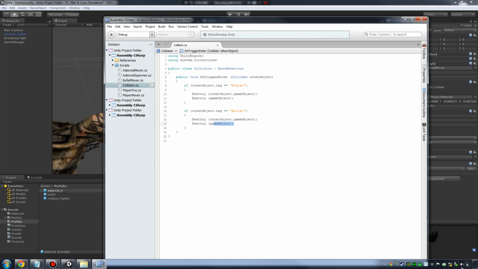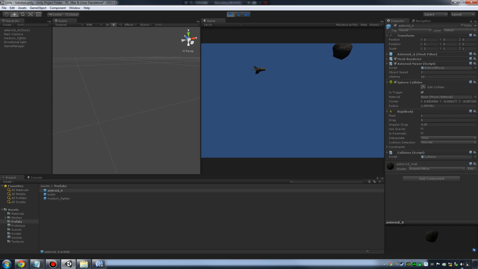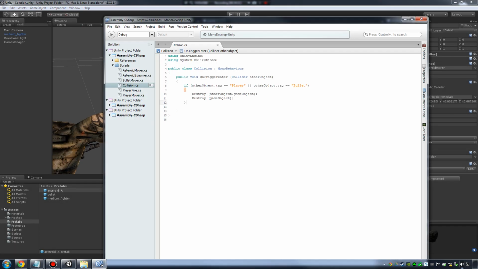A quicker way we could have done this, if our bullet and our player both behave the same way, I could have done double straight brackets, which means or. If the other game tag equals player or the other game tag equals bullet, we'll do this code here. Boom, boom, boom. And now we have things destroying each other within our scene here.